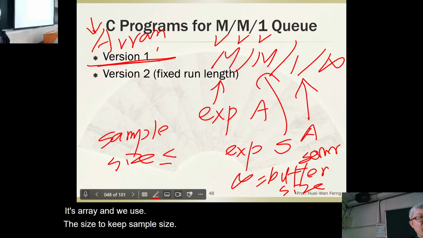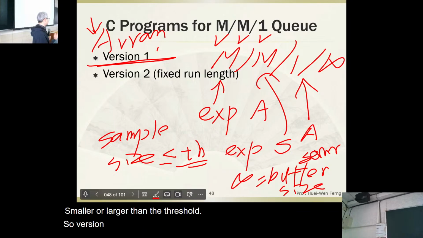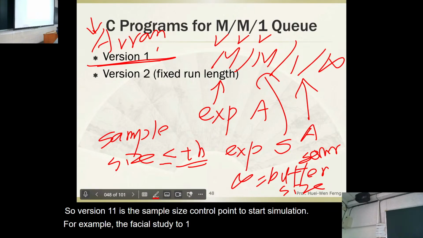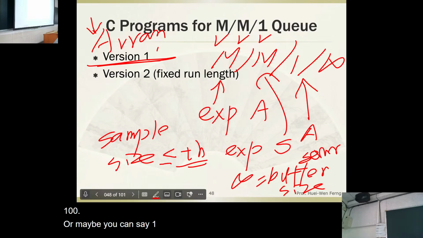smaller than or larger than the threshold. So in version 1 we will use the sample size to control when to start simulation. For example, the threshold set to 100. I want to increase the sample size here, 100. Or maybe you can set 100 to 1000, or any other size. So you can use this way to control.